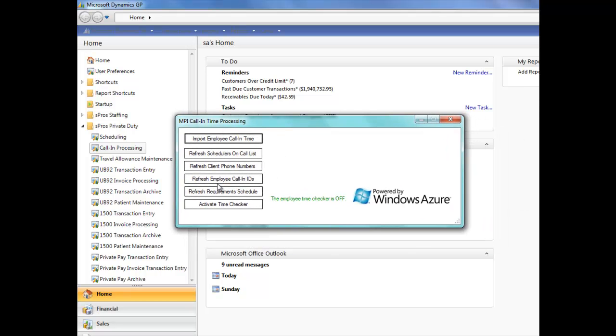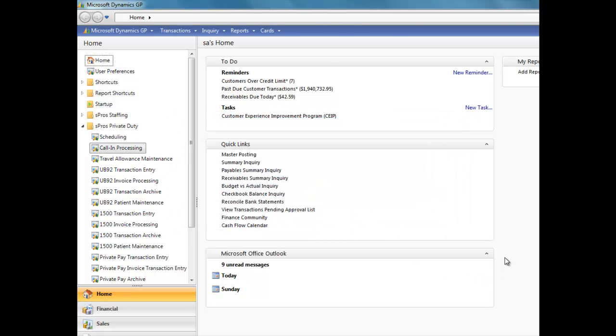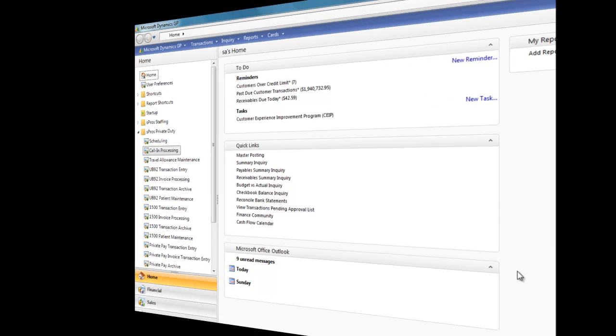Open the call-in processing dashboard and select the button to refresh the requirement schedule in the cloud. Select the button to activate the time checker. This is an application in the cloud that continuously polls the patient's schedules and reports any non-arrivals within 10 minutes after the scheduled arrival time by sending text message alerts to schedulers. That's it. The call-in system is now activated in the clouds.